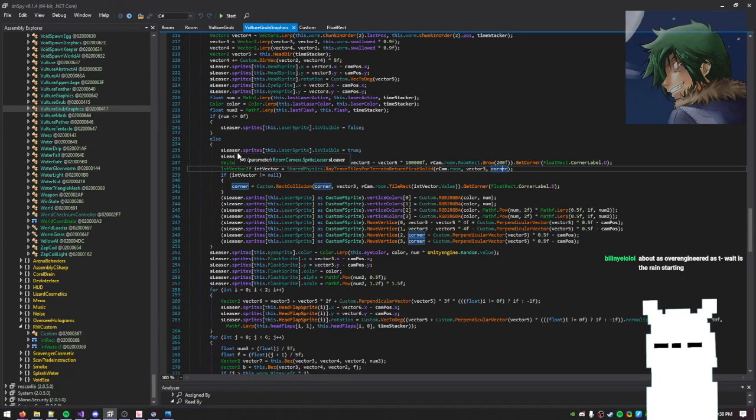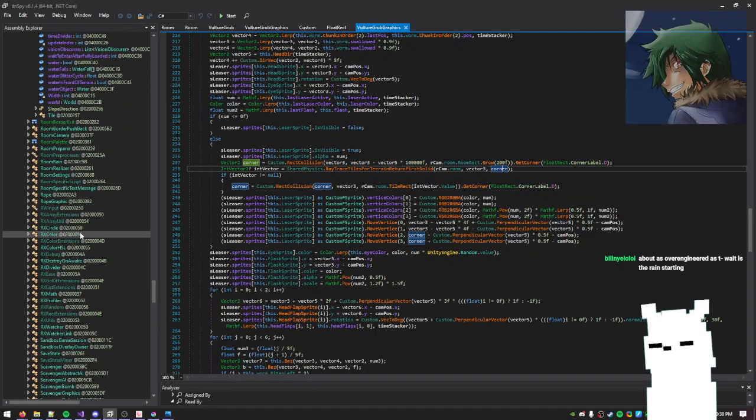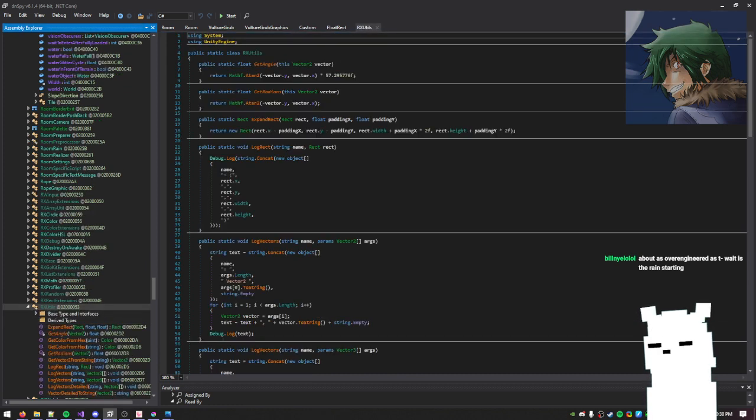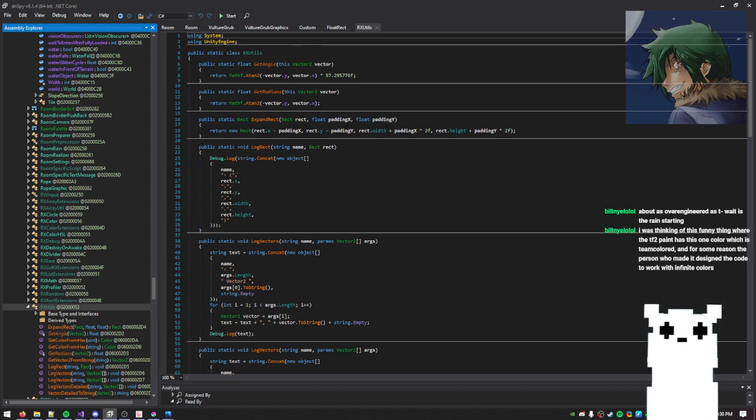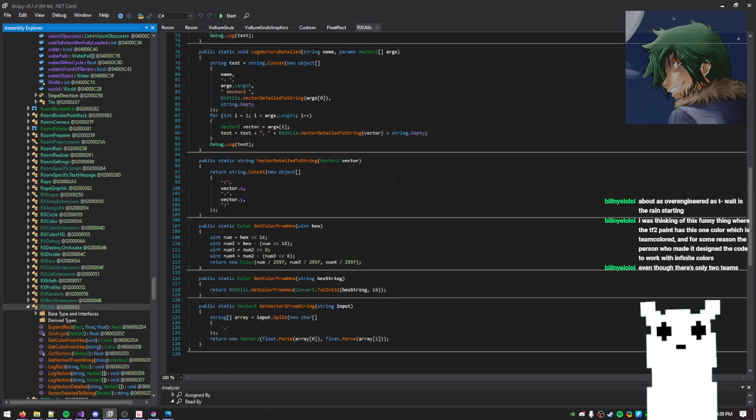I think we can. I know there are RX extensions, RX rectangle, RX math, RX utils for rectangles. Might even have collision.